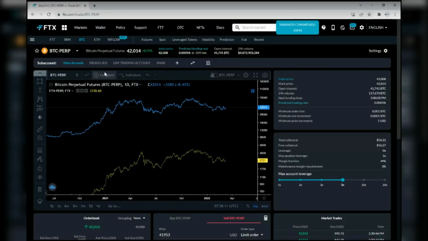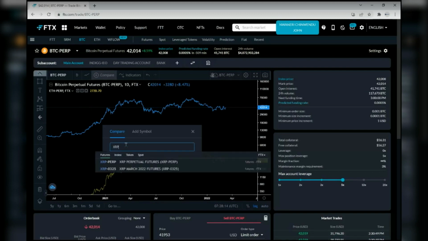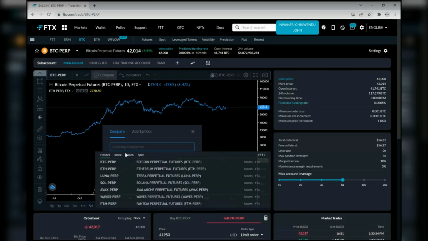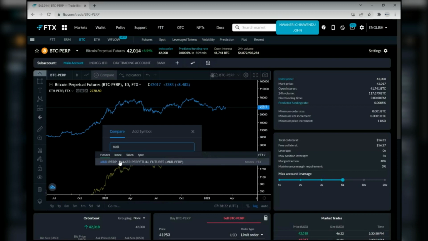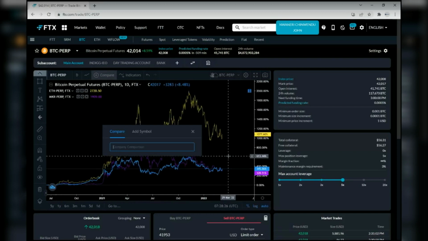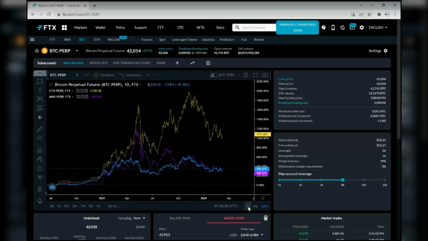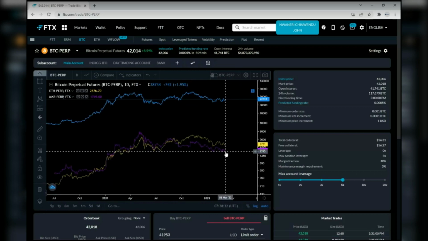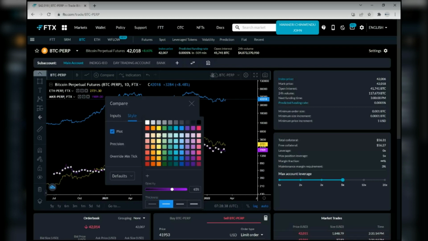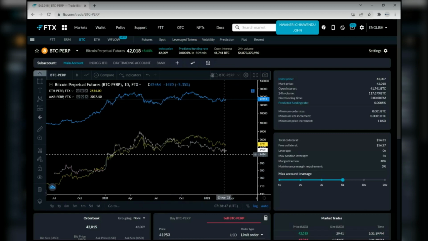You can add. Let's see if we can add more. Let's see XRP, or let's see, okay, let's add Maker. So let's see where we're going to find Maker. We'll remove this and we'll put this. So you can see Maker is here. So we can change Maker to, let's use white. White should be okay. So you can see this is Maker, and this is ETH, and this is BTC.